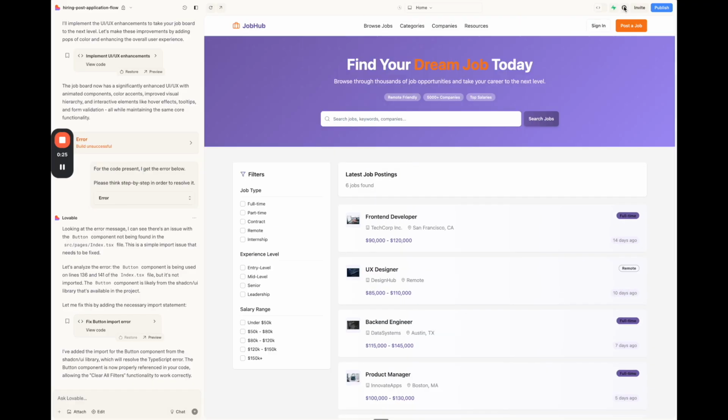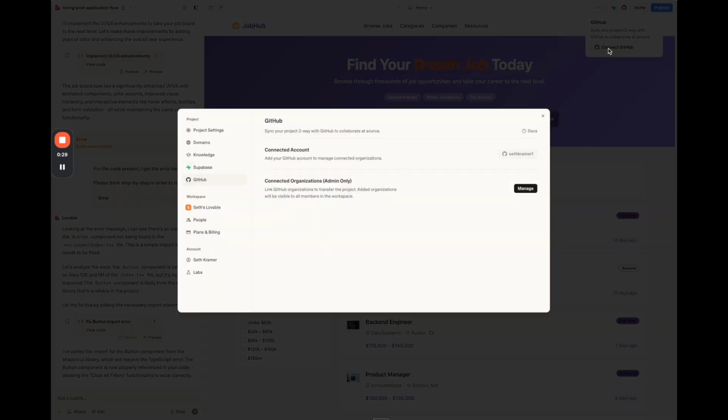So all you need to do is go up to the top right. We need to connect to GitHub. So I'm going to click Connect GitHub. You need to make sure that your GitHub is already connected to Lovable. If not, you just press the button to connect. Then we're going to go down to project. We're going to click transfer project into my GitHub account.